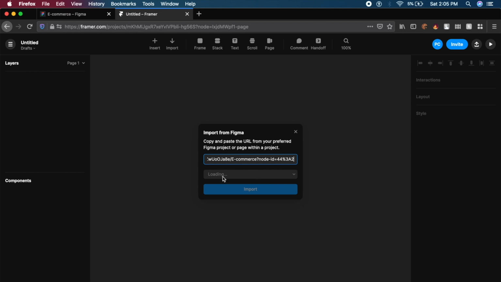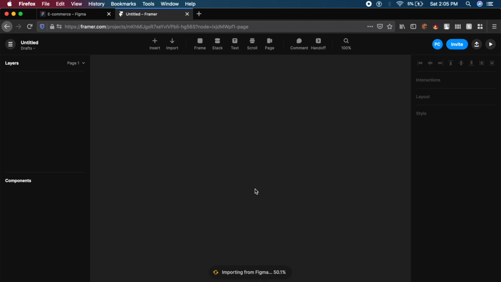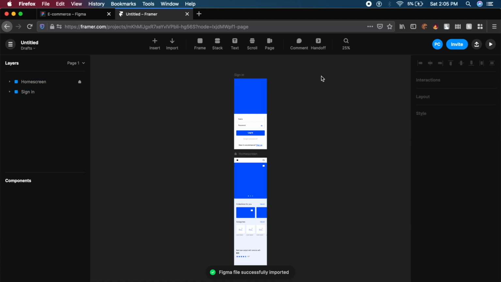Once that is done, it will load up here and it will load up my various pages. In this case, I want to click on export to Framer page. And I want to import all the screens from there. At the bottom, you can see how much percentage is complete. Once that is done, you'll see the pages identical to what you had in Figma. So nothing has been changed. The names, the layers, everything remains the same.